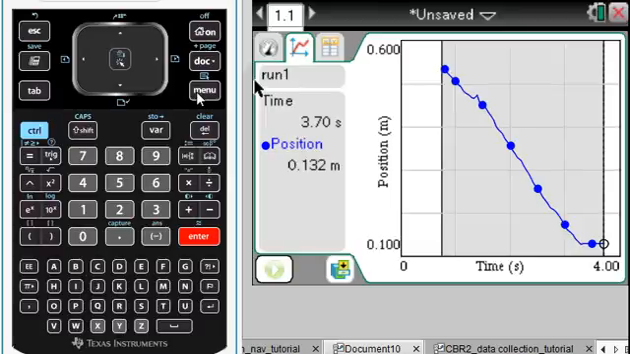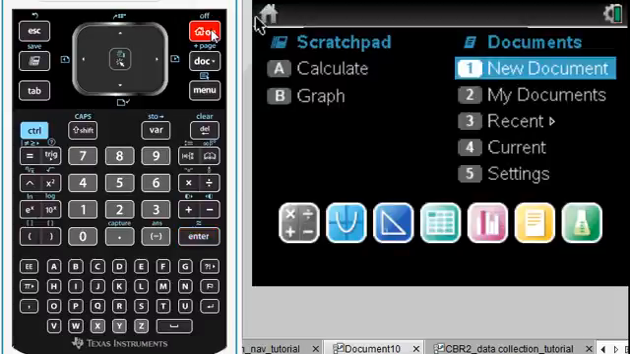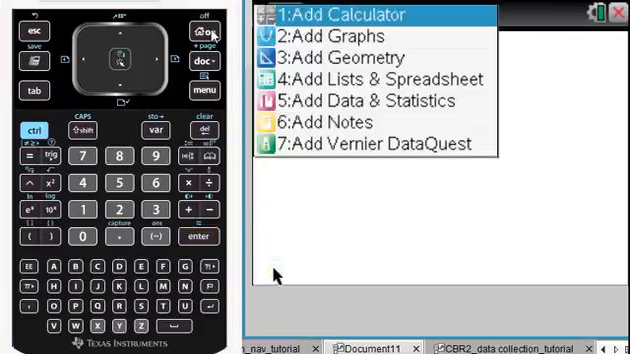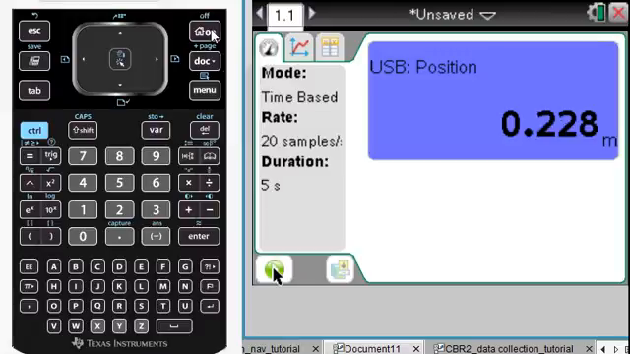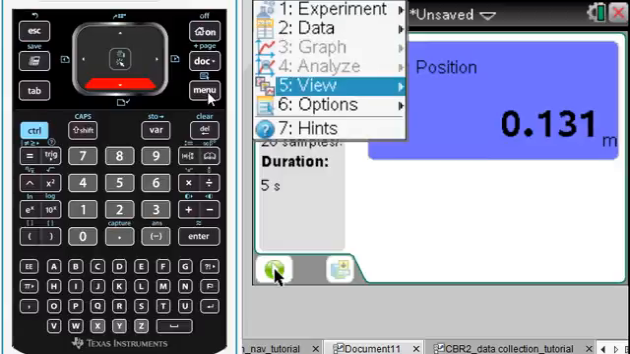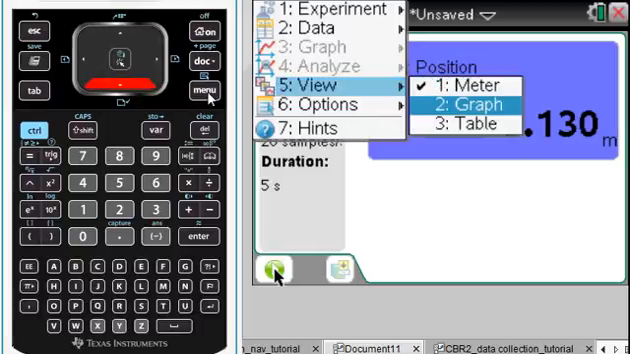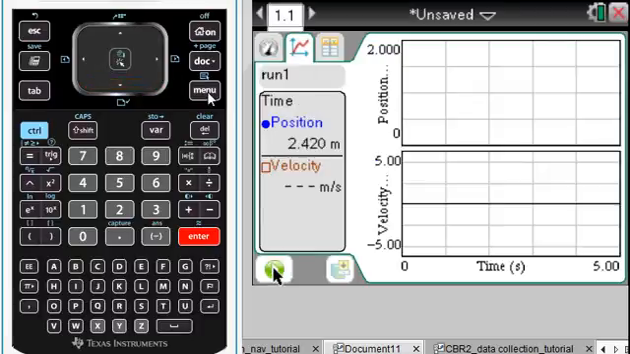Let's take a look at one of the most popular features about the CBR2 and the new Vernier DataQuest. We'll do a home and we'll do a new document. And again, as soon as we plug it in, the Vernier DataQuest is launched. Let's take a look at the motion match. Now, if you press menu, motion match is under analyze, and you're like, I can't get to analyze. True, but if you go to view, there's three views: the meter, the graph, and the table. So if we view the graph, then analyze is available.